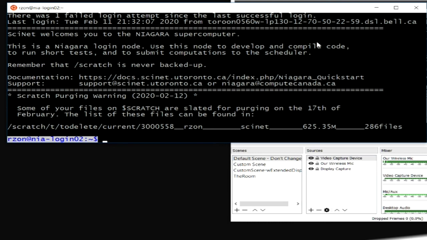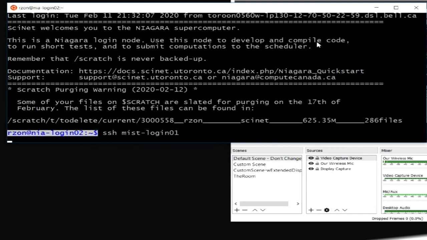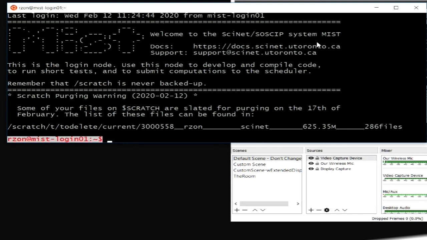Okay, so this is just Niagara. Apparently, I have to clean up my scratch. From here, I should be able to log into MIST Login 01. There we go, and now it says MIST. Good, it's the same scratch purging warning, because the file systems are shared. So if there's a scratch to be cleaned up on one system, it's the same on the other.